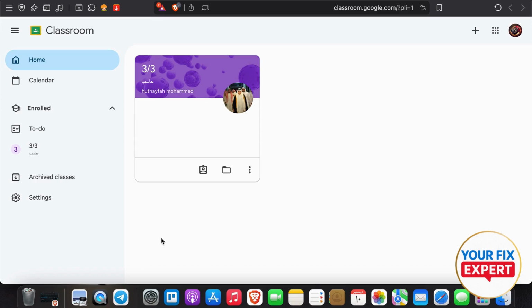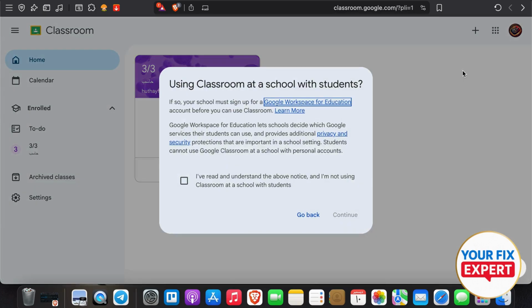So first of all, what you need to do, log in with your account. You're gonna see a plus icon at the top right, press it. You're gonna be presented with two options: to join class or create a class. So in our case, we wanna create a class, right? And make sure you read the policy on privacy.